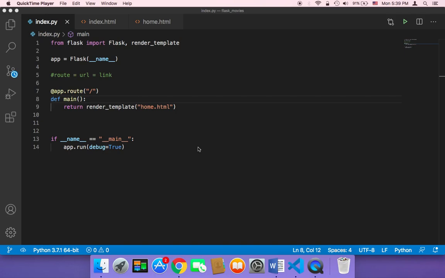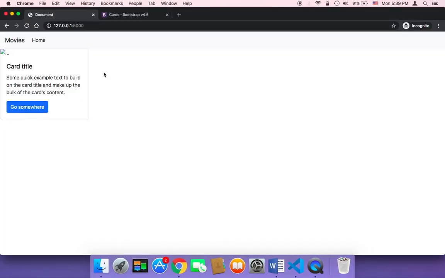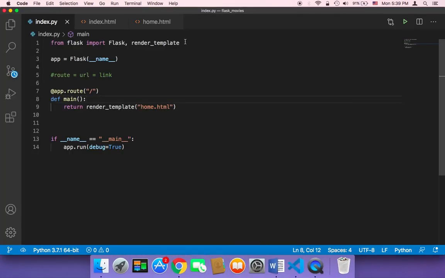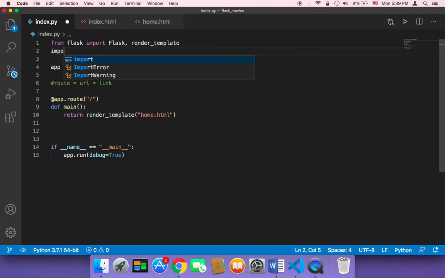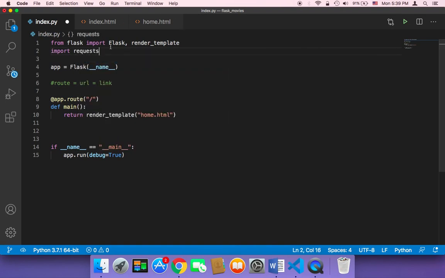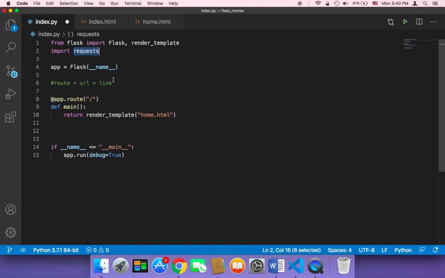So now what we need to do is make a request to the API, get the movies from the API, and display them in our website. The first thing we need to do to accomplish that is import the requests module, because this requests module will let us make HTTP requests and get data from the API. After I have imported this requests module, we need to use it.